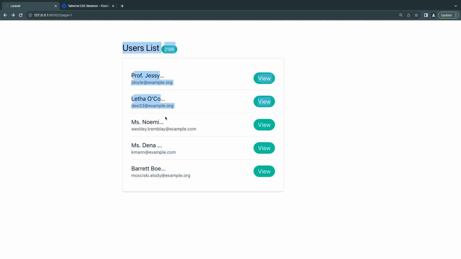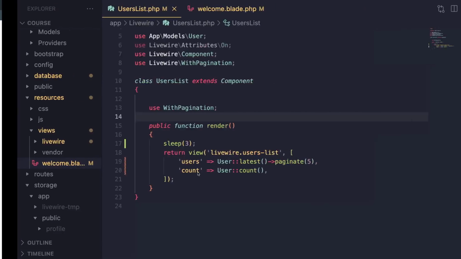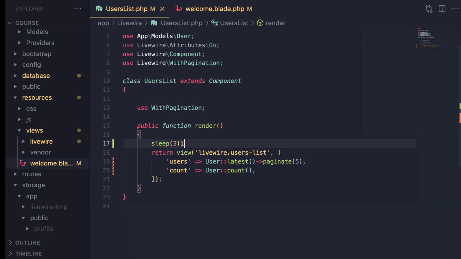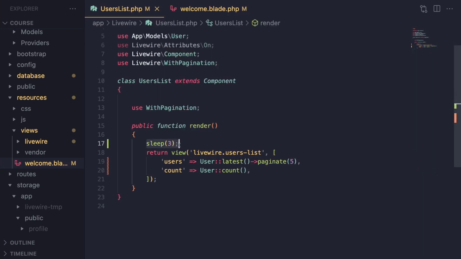So here I have a simple component, and let's assume you have a table with millions of rows, or you're doing something very expensive on your database and it's going to take a few seconds. Here I'm simulating that by using sleep. So let's assume this user latest paginate or this user count is taking 3 seconds, which is common. By default, obviously, that's going to make your component very slow.